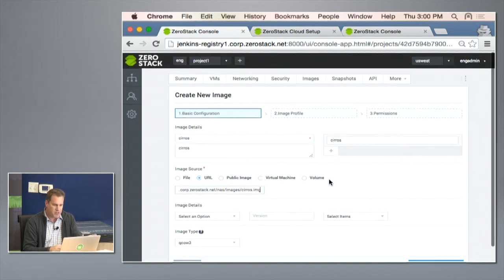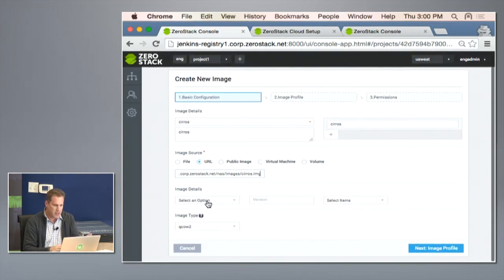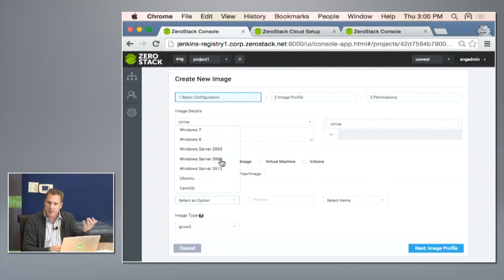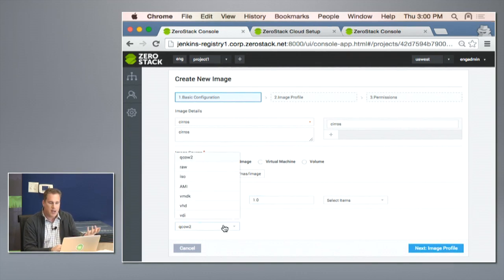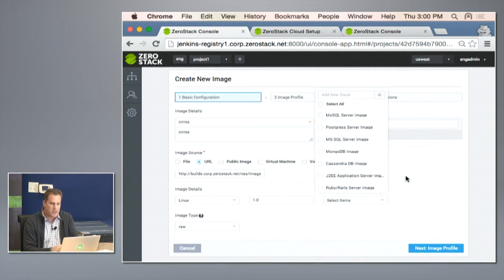And then from this image, I can give a few more options. I can say this is a class of operating system by grouping, so this is obviously a Linux. I can say this is a 1.0 release. And then I can also say the type of image I'm doing. I'm actually using a raw image at this point. I can also select this so I can put it into pools of applications. So I have a selection here, and I can add a new option as necessary, and it'll save that for future use. I'm just going to say DB image as an example here.